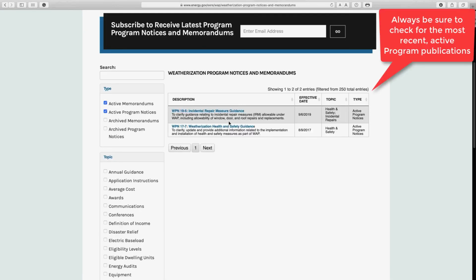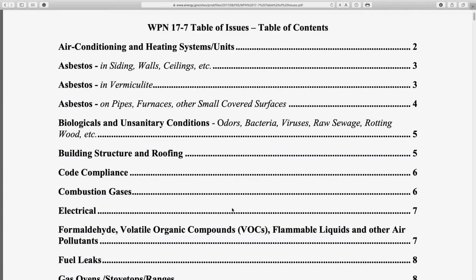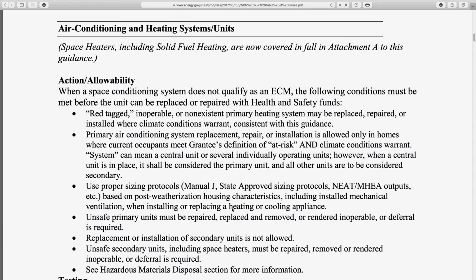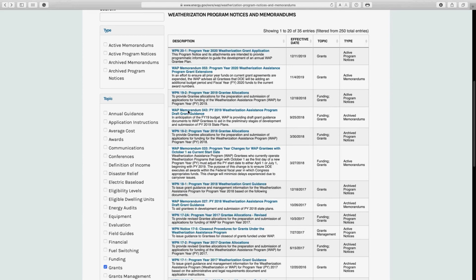The current WPN is 17.7 at the time of this recording, and WPN 19.5 can address any questions about incidental repair measures. You will want to have the table of issues from WPN 17.7 open beside you as you reference it when you start filling out Section 6 in the template. Relevant program notices and memorandums are always updated in the annual application by again using the search feature. Be sure to select Grants as the search topic to find the most recent annual application instructions.